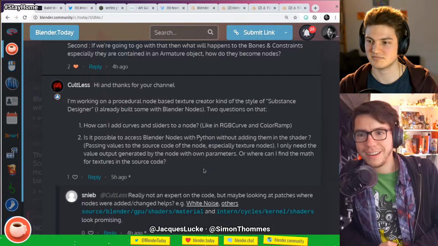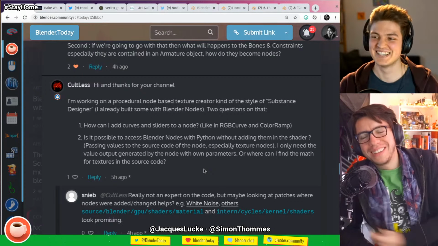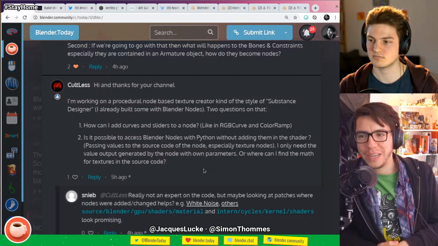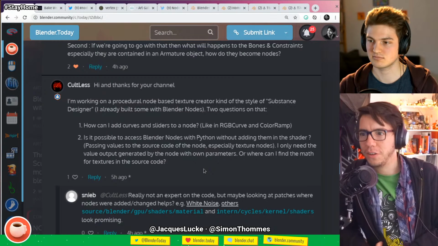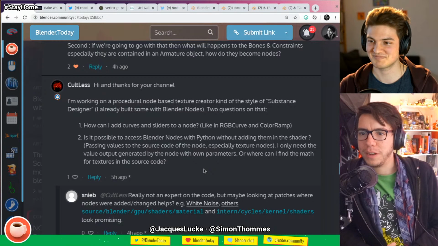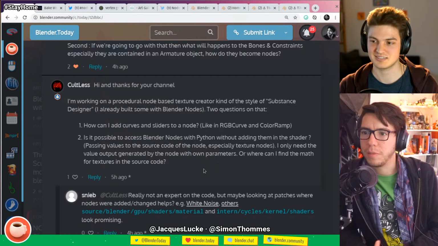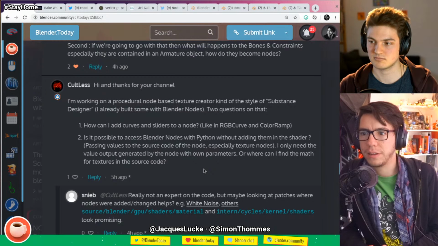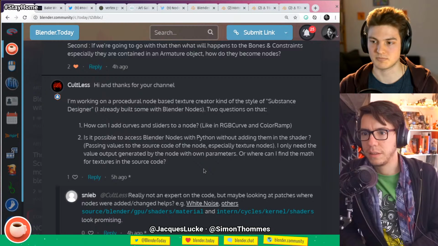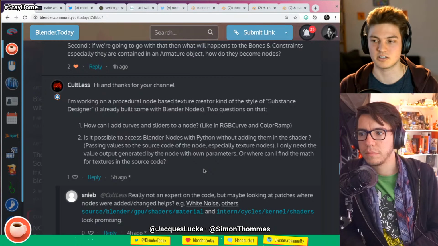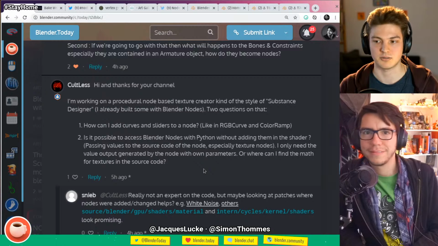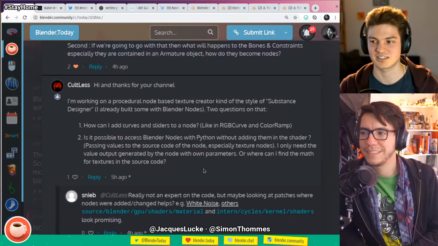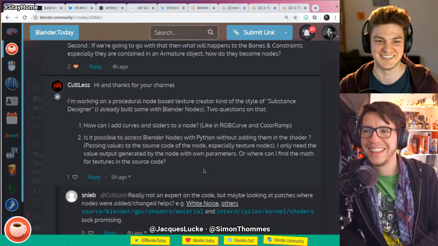Next question. I am working on a procedural node-based texture creator, kind of in the style of another software popular with painting. I already built some with the Blender nodes. Two questions. How can I add curves and sliders to a node, like RGB Curves or Color Ramp? You can't do that currently with the Python nodes API. In Animation Nodes, I kind of have it working, but it's a hack.